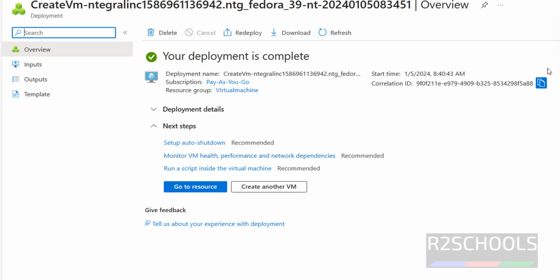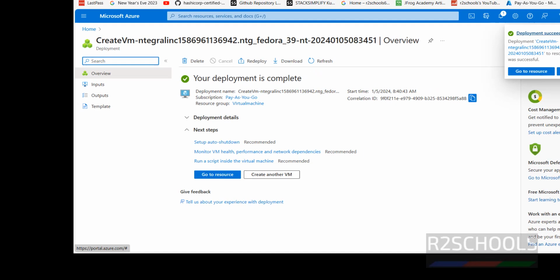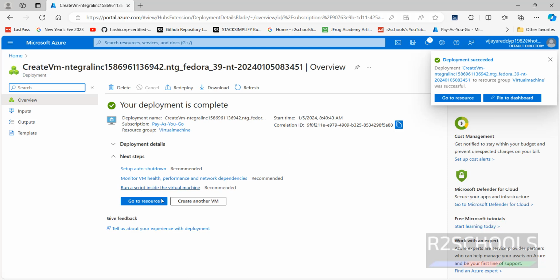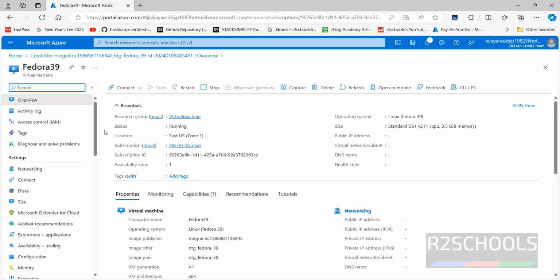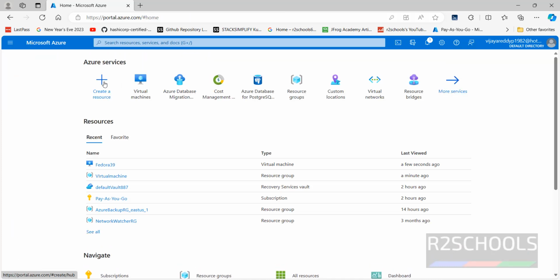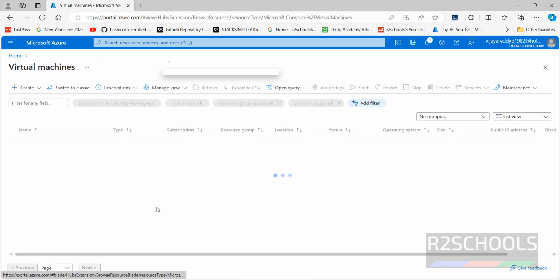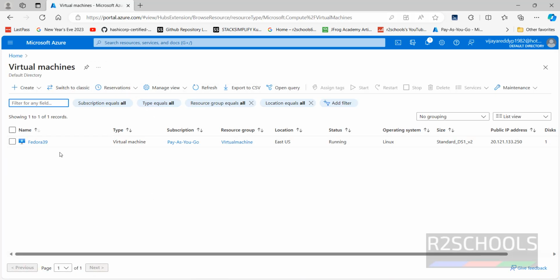See, deployment is complete, and see here, deployment succeeded. Click on go to resource. If you want to create another virtual machine, you have to click on this one. Go to resource, or simply go to home, then virtual machines. See here we have the one virtual machine. Its operating system is Linux, and this is the public IP assigned to this virtual machine.